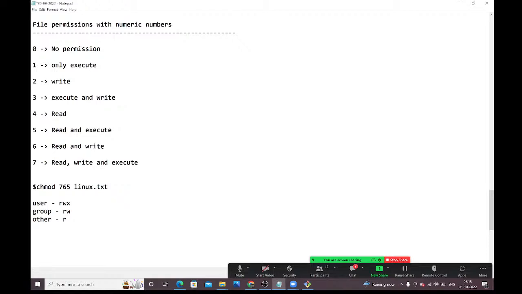5, right? 5 means read and execute permissions. Like this, guys. 7 means all permissions. Who has all permissions? User has all permissions. Right. 6 means only read and write permissions. Who has only read and write permissions? Group has only read and write permissions.